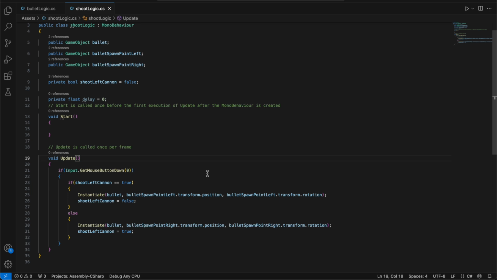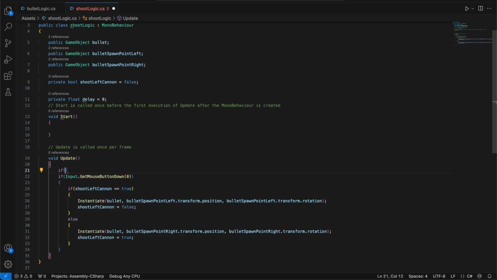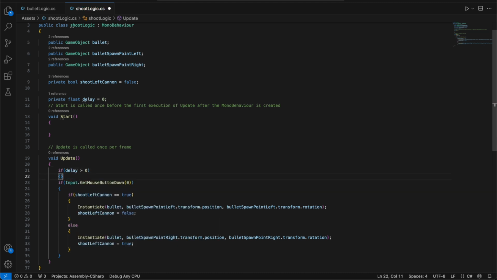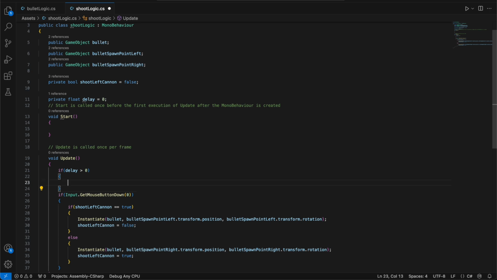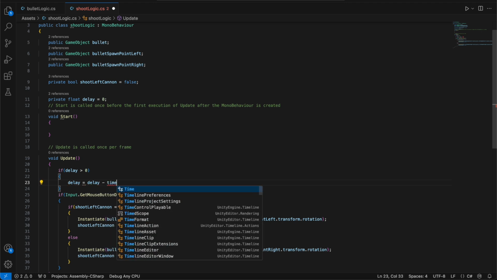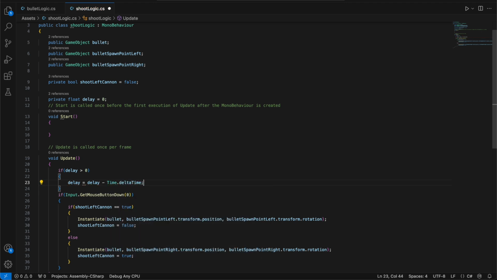So over here in the update function above the if statement, we're going to add another if statement. So if the delay is bigger than 0, then we're going to type delay equals delay minus Time.deltaTime. So delta time is actual time. So if you type 0.1 in the delay, it's going to take 0.1 seconds to actually reach 0.